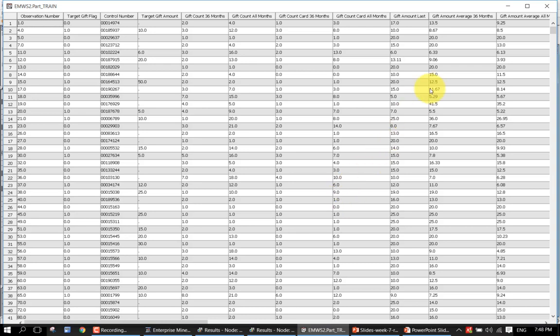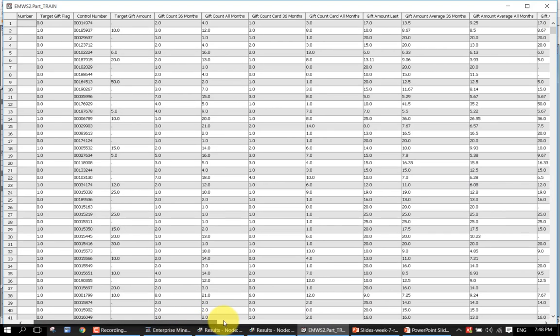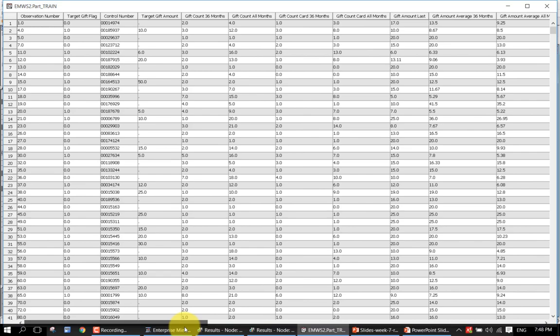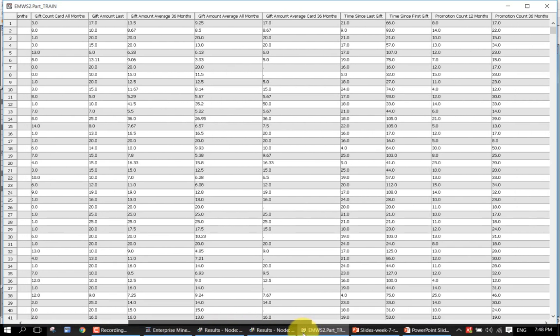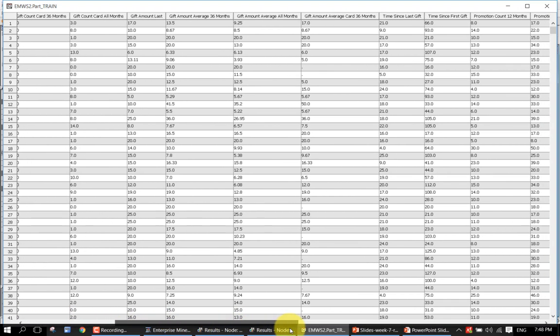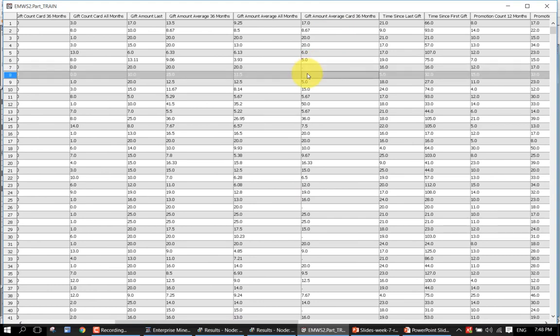And a few variables have a fairly significant amount of missing values. The income, I think that's the one. Median income. Age. Where is my age? Gift amount. You already see missing values.